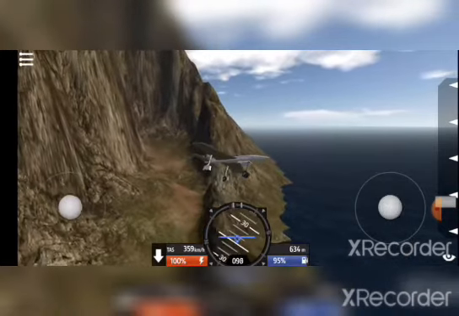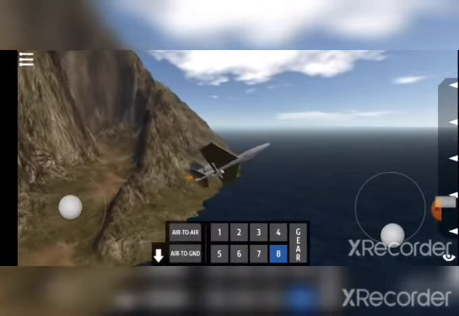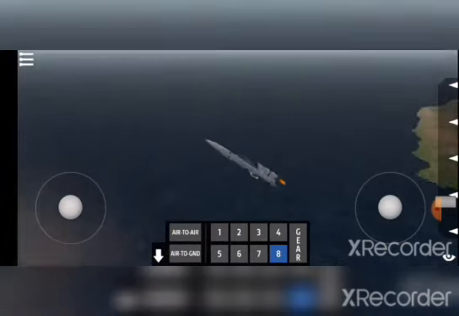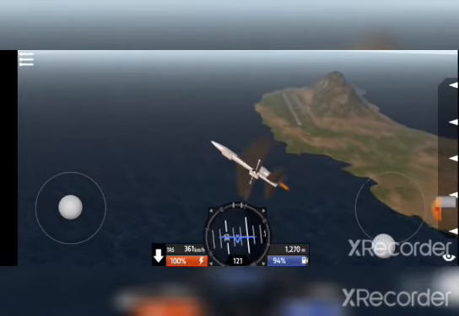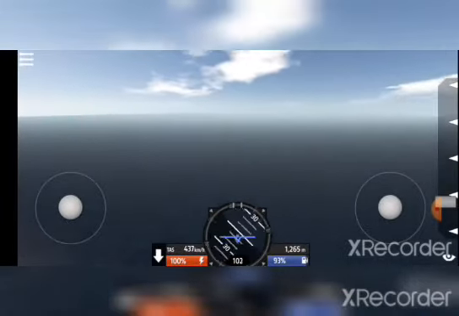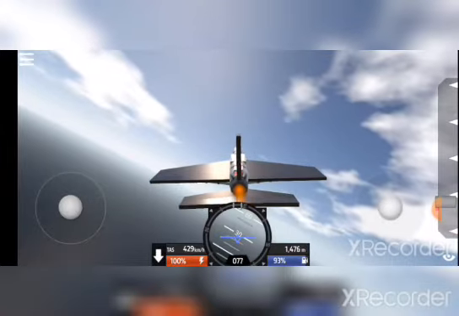Let's try the landing again. Okay, let's check out this flyby view.